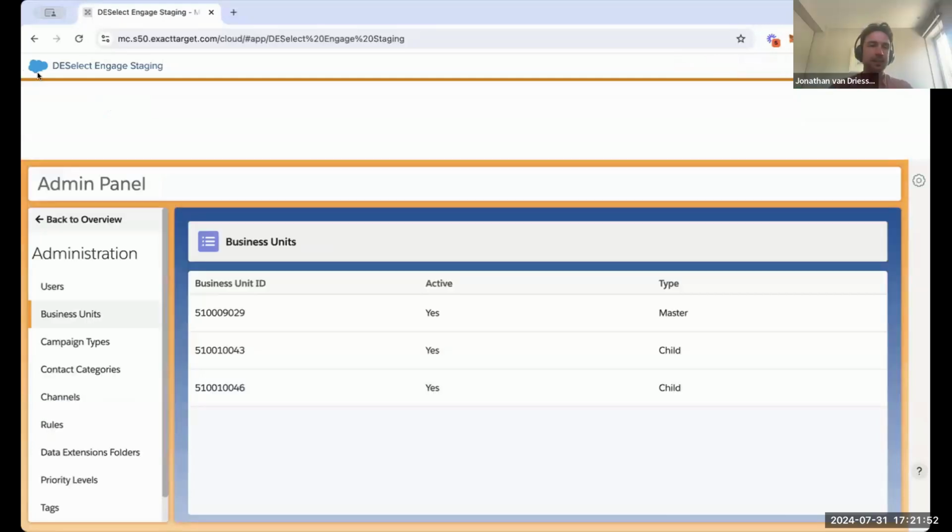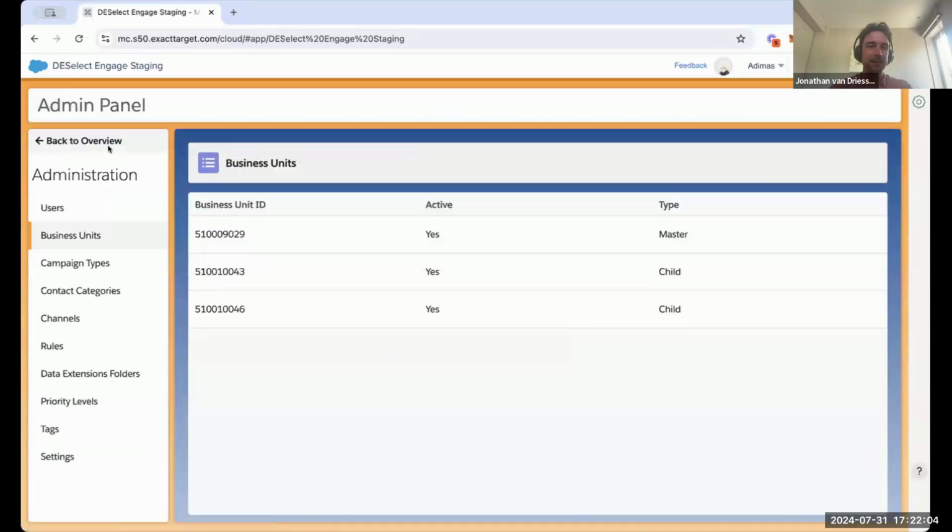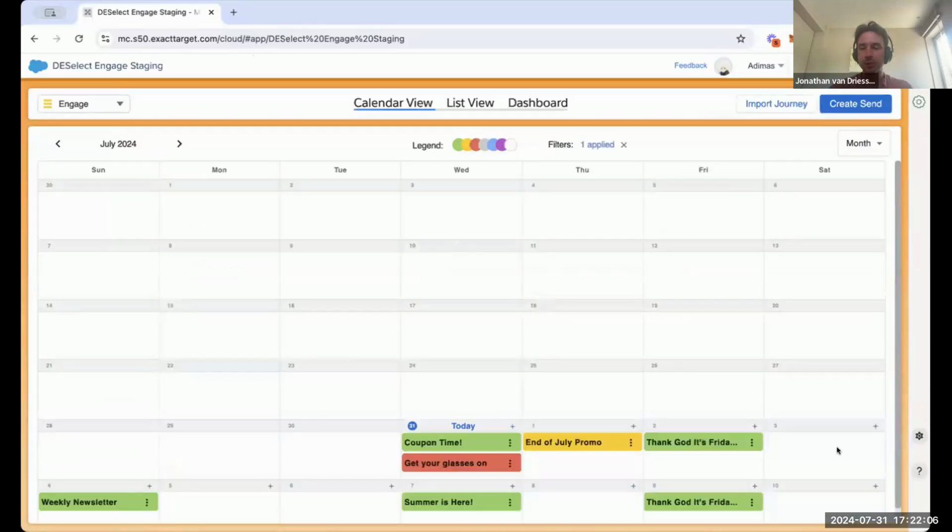Thanks, Teresa. All right, so just as I just mentioned, DESelect Engage is available in the App Exchange menu. I'm showing you guys today from a staging environment. I'm a CTO after all. So DESelect Engage is available over here. So first I want to show you guys the admin panel. So this is where you can configure how everything works.